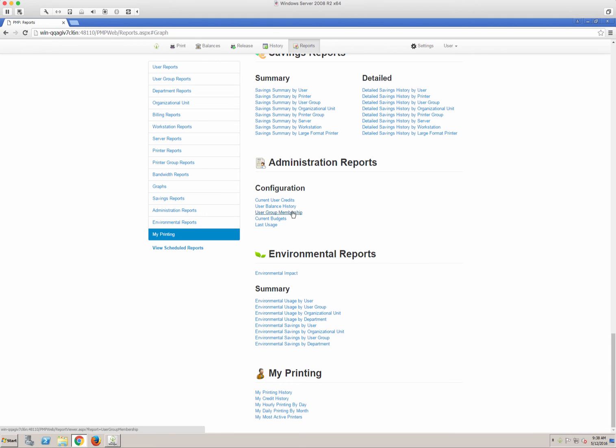These are very nice: user group membership, which shows you what groups the users are part of for Print Manager Plus reporting, current budget reports, and a last usage, which is nice too. So the last time the person printed.